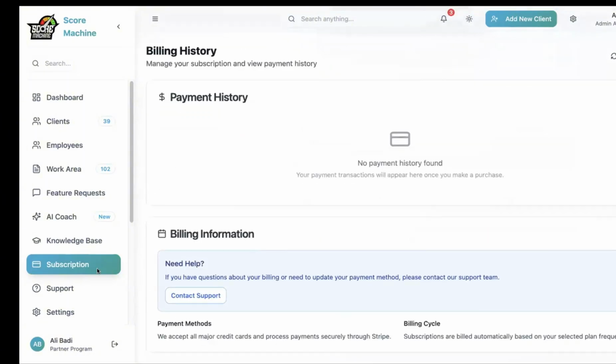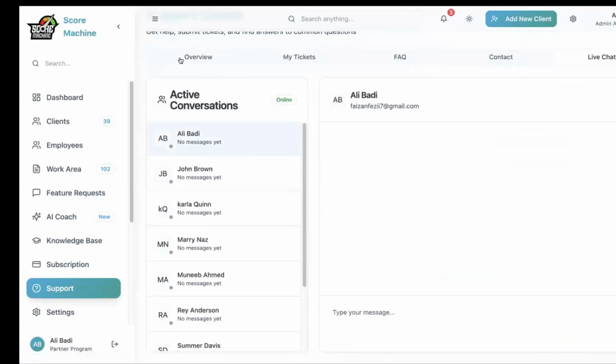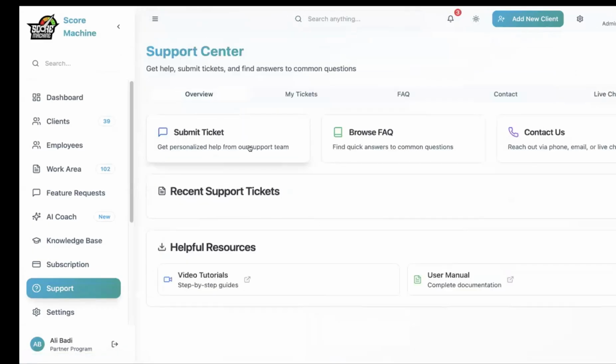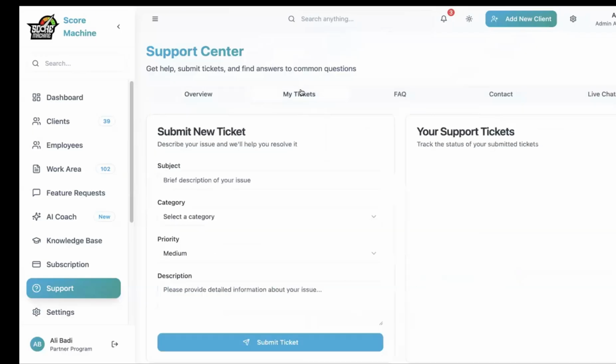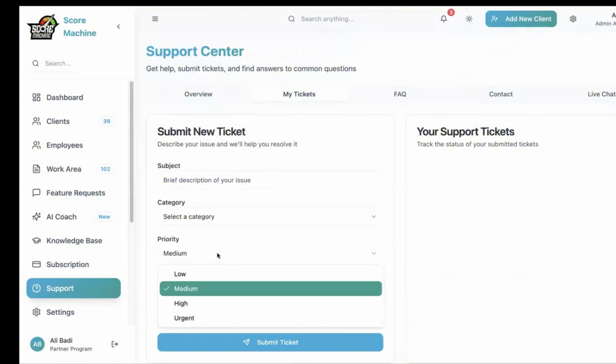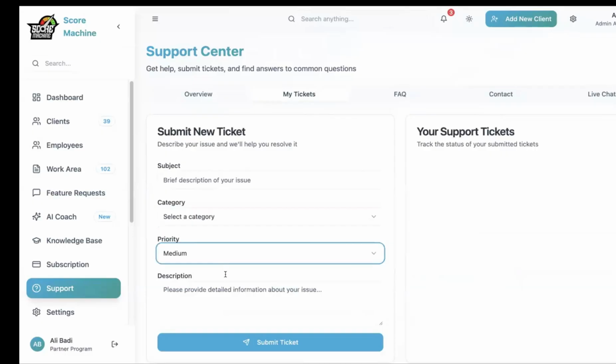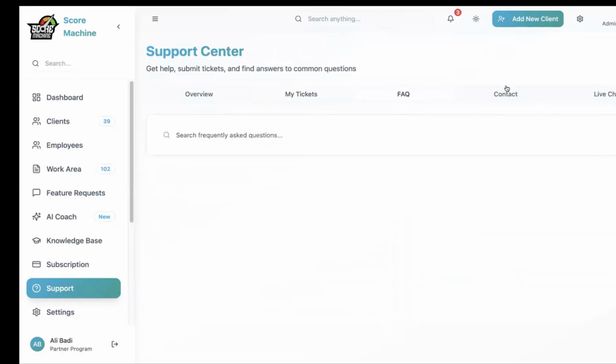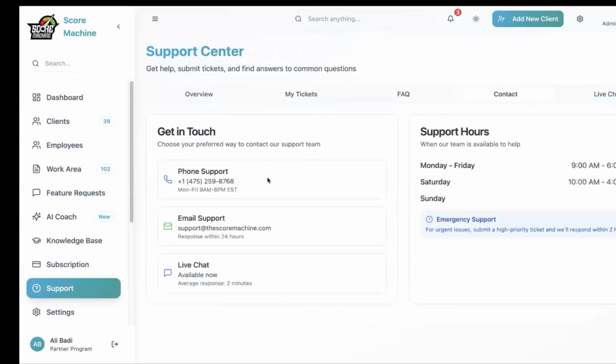Okay. Then we have a phenomenal support team. With our support team, you can submit a support ticket. You can browse the FAQs as well as contact the support team as well. Okay, so this is where you will submit your ticket. Type in your description, what category you're having issues with, what priority it is, if it's urgent, what have you, and a description of the issue you're experiencing with the software. And then the FAQ, ways to contact our support team.